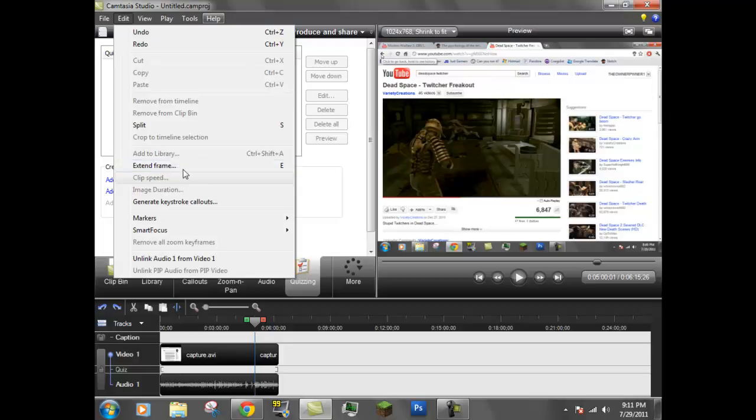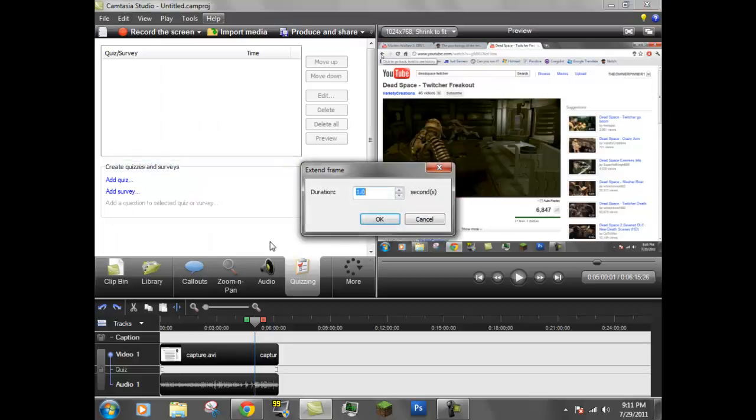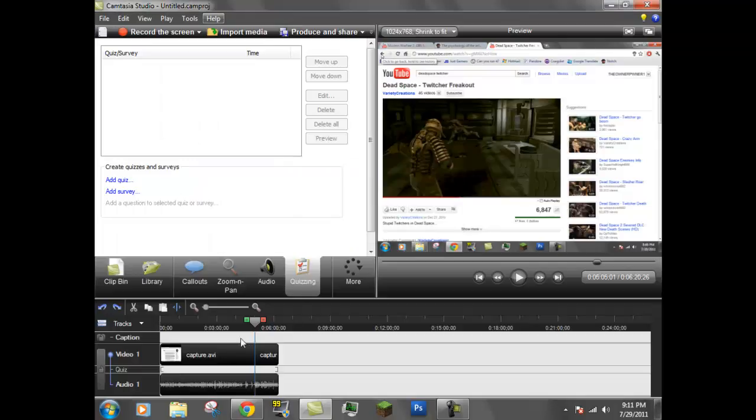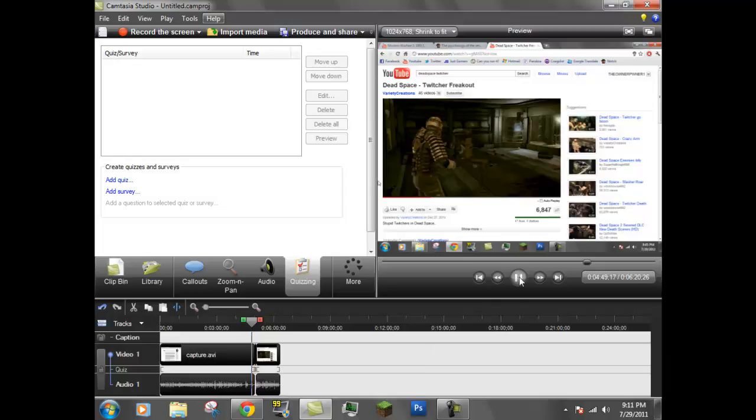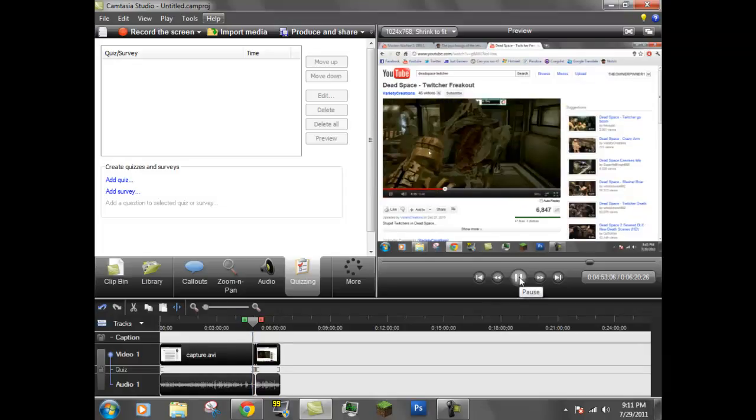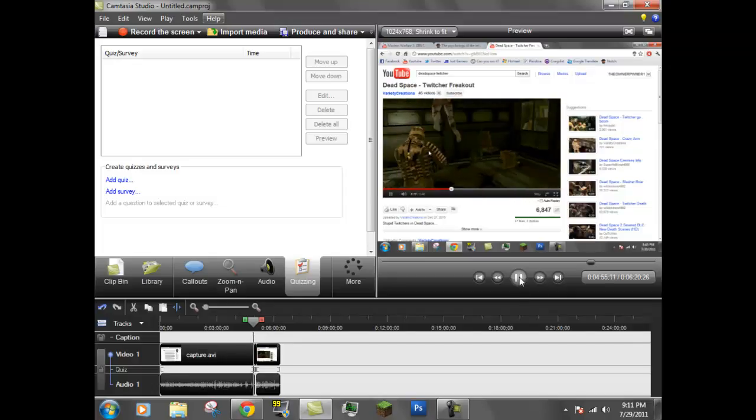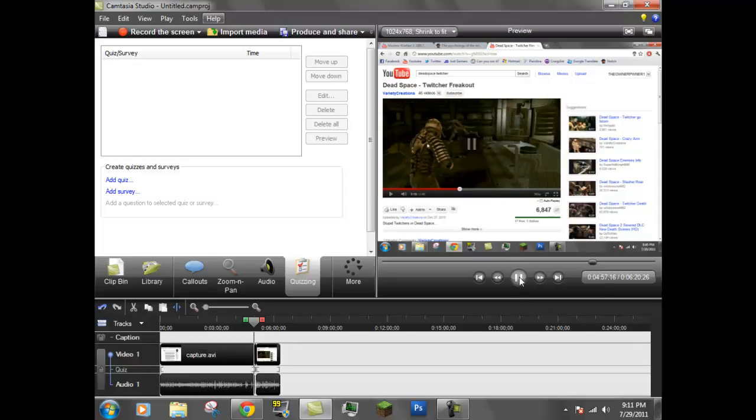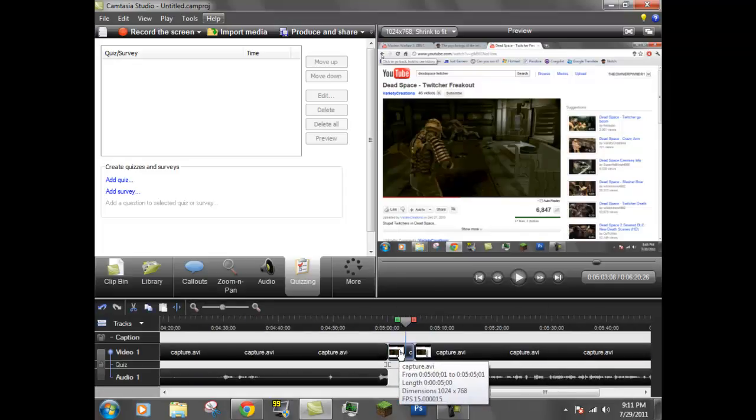Extend frame. Let's say you want this frame to be just like that. You can extend it so it lasts, let's say, 5 seconds. So then, you're going through here like this, like you pause. So watch this. So you're going through here, going through here, still going through here, and then all of a sudden, it freezes and it extends the frame for 5 seconds just like that. Pretty amazing.